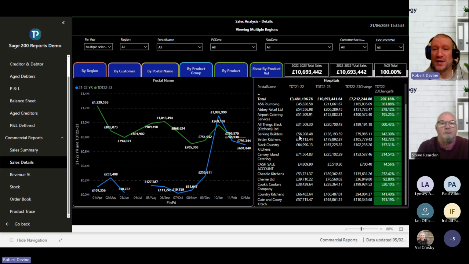And again, we can click on any selections on the screen to choose what we're looking at. Again, we've got the filters across the top as well, so we could filter by individual regions, we could filter by individual stock items, product groups, customer accounts, even individual document numbers. We can customize all of those to pick and choose what you want to see.